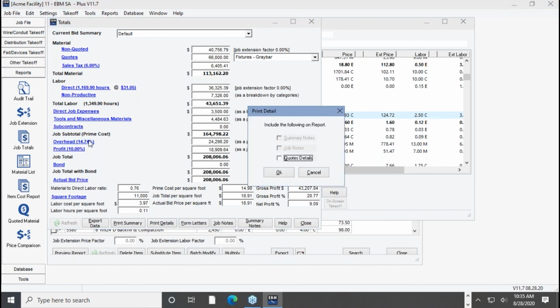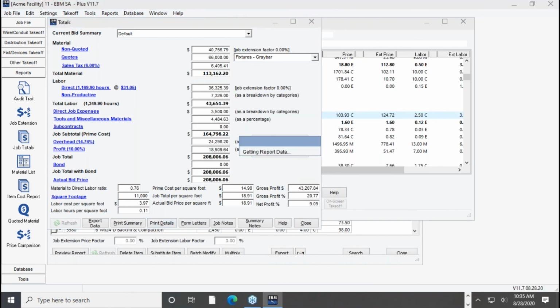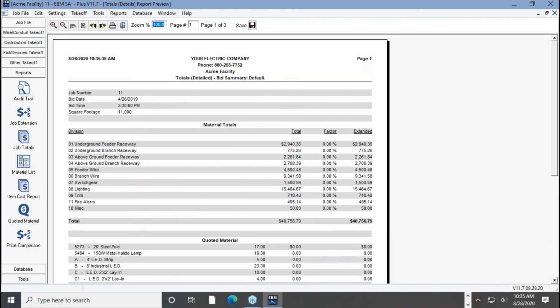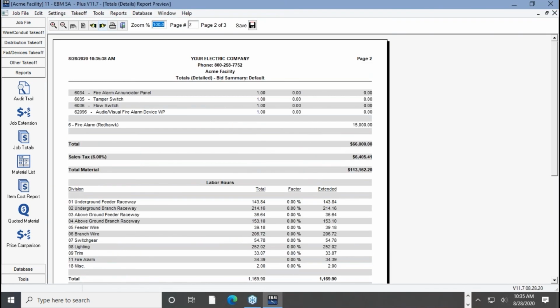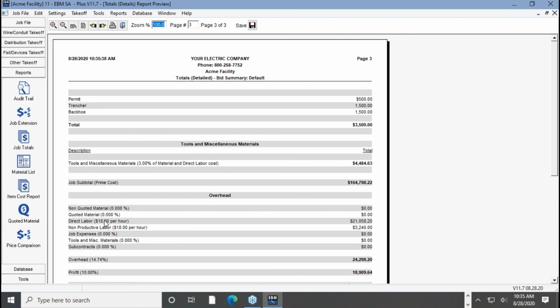When you print this, it'll take that 14.74% and break it out in more detail. So here's my $18 an hour, amounts to $21,000. I didn't put any overhead on the material, I just put it on labor. So that 14.74 is a weighted average of all the overheads, but just applied to labor as a percentage. Okay.